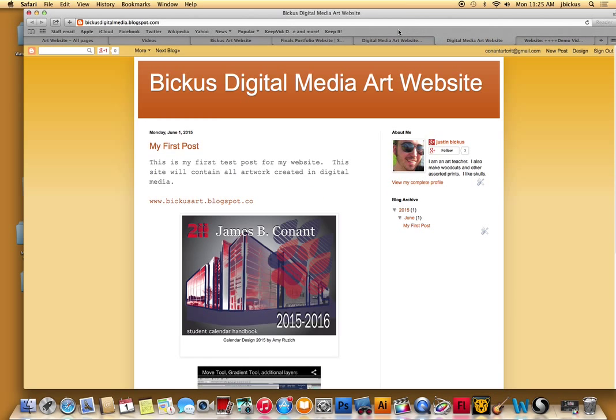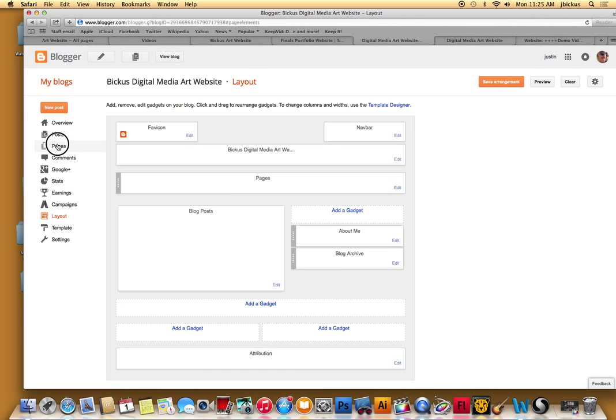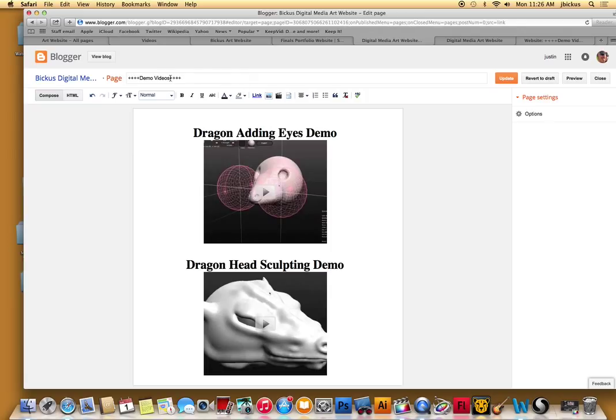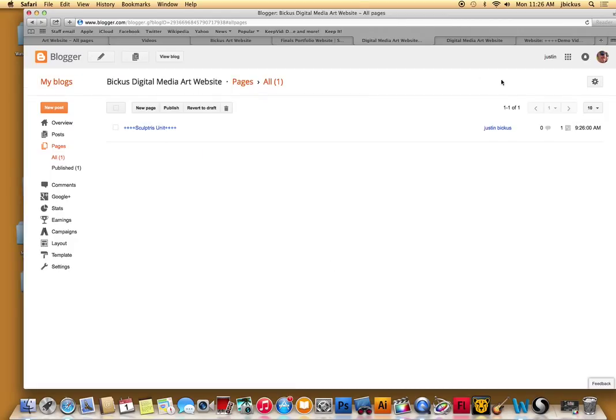And any of this stuff is editable. Say I went back to my pages and I didn't want to call this demo videos. I wanted to call it Sculptris. I could go into edit and call it Sculptris unit. Then you guys, if I ended up using this, could go to that page. That would be all the Sculptris stuff. And I just hit update, okay?